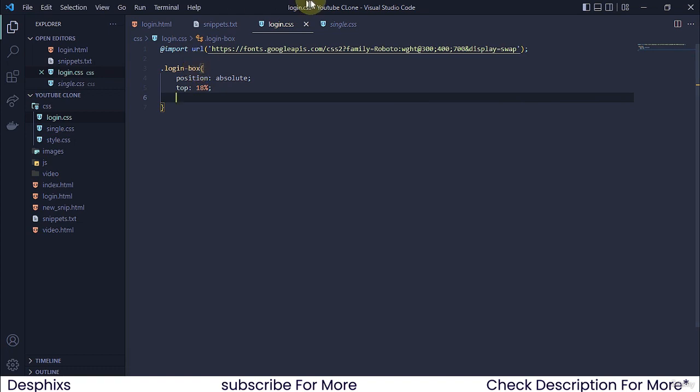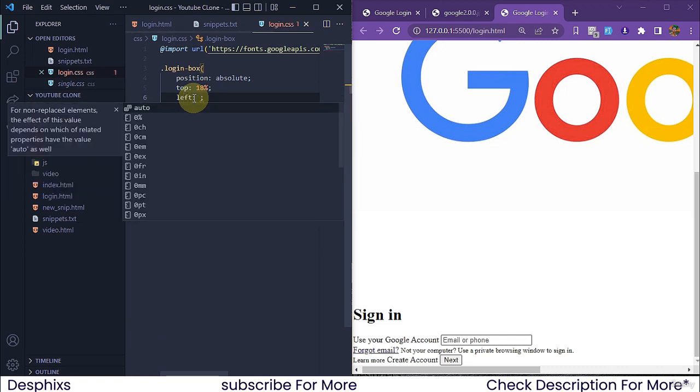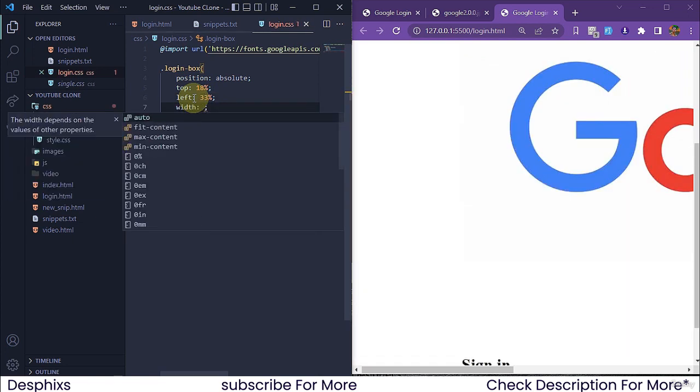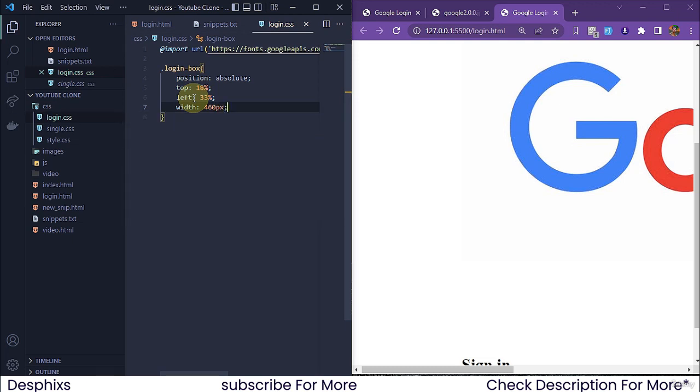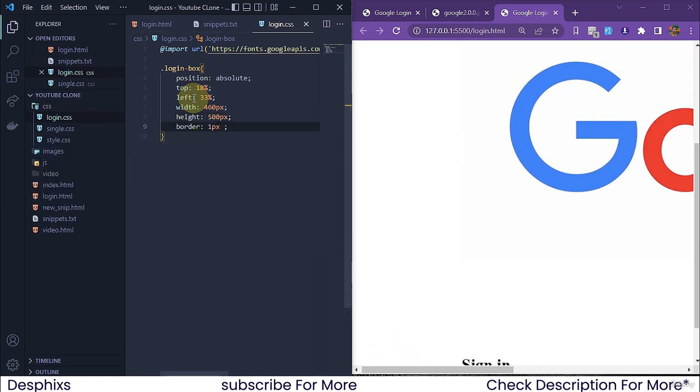I can put it side by side so you guys will see what's going on, and that's how everything is going now. So I can also put a left of 33%, just like that. And I could also put a width, and this is going to be 460px, and also a height, and this should be 500px. And we could have a border, and this border should be 1px solid, and let's have hash DADCE0. I think that should be it. This is E0.